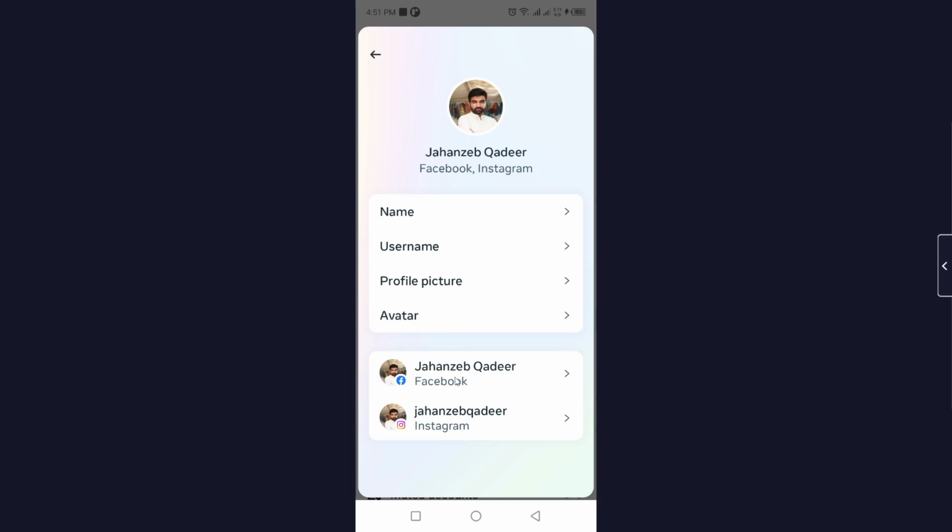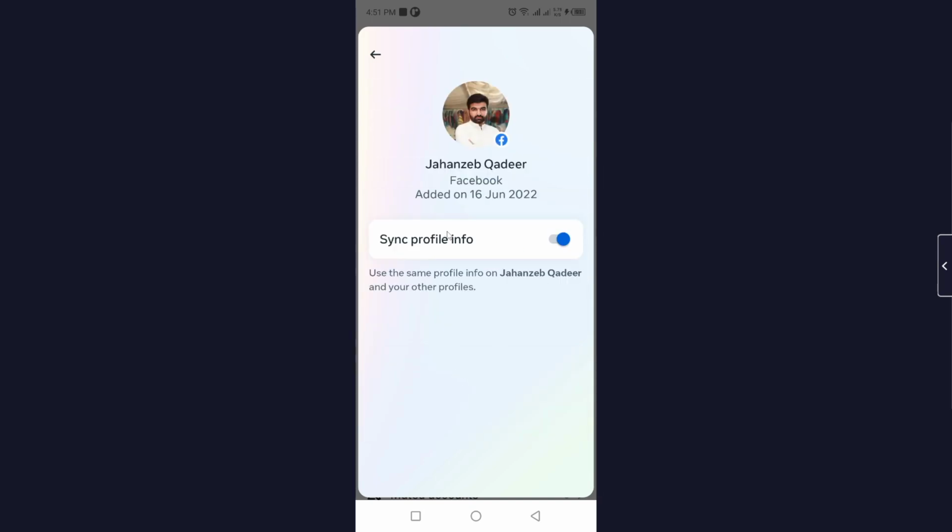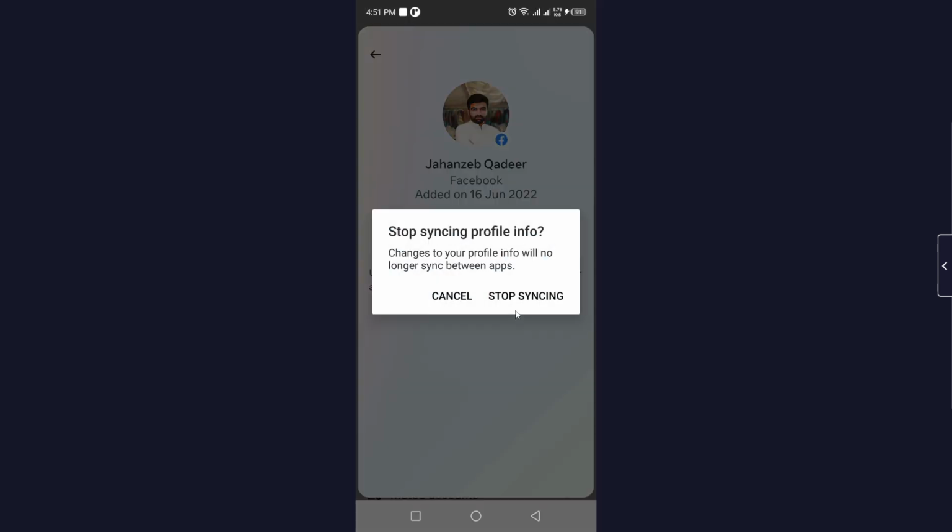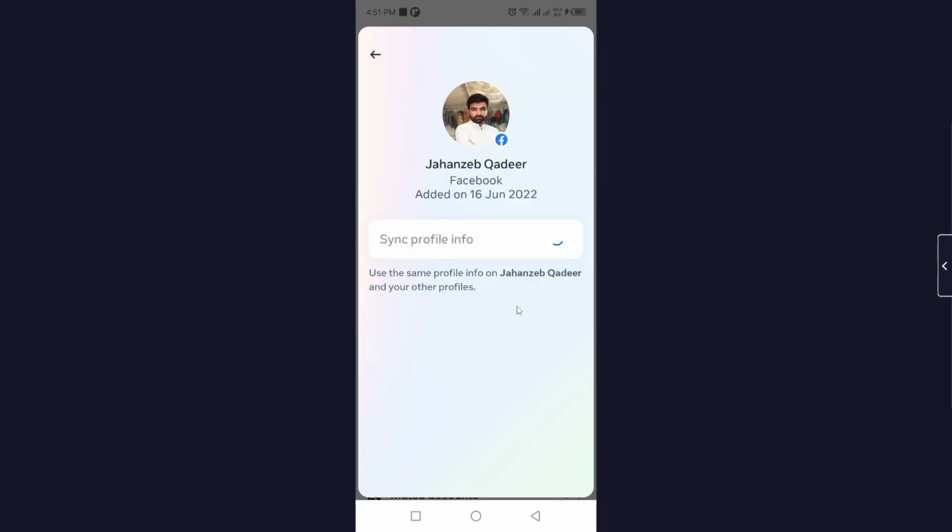click here, click on your Facebook profile, and here you can see sync profile info. You simply need to click here and click on stop synchronizing. So this is the process.